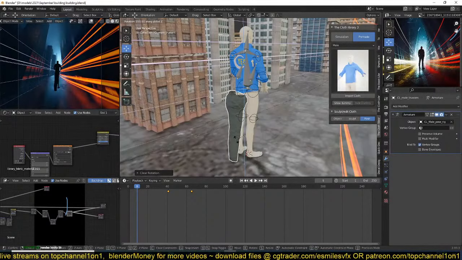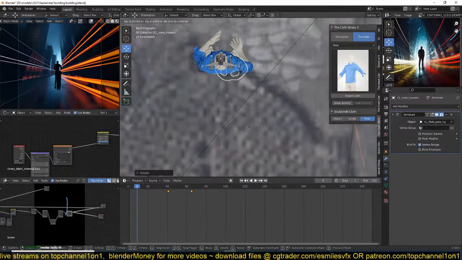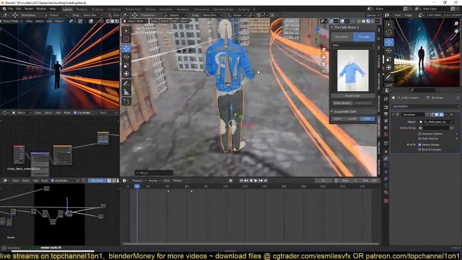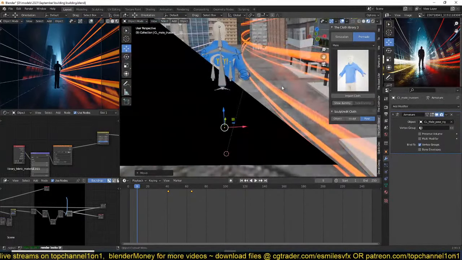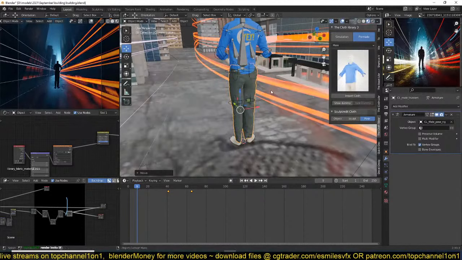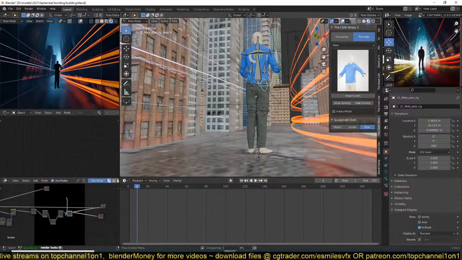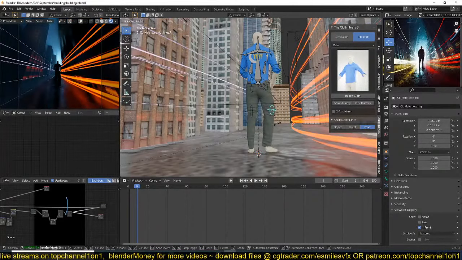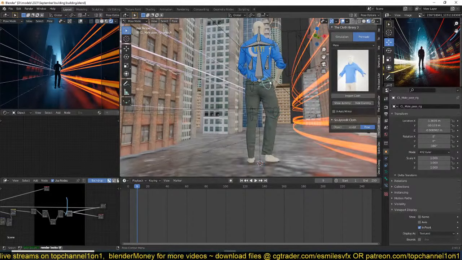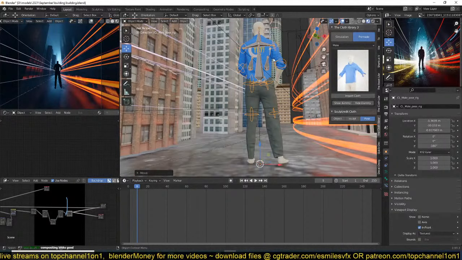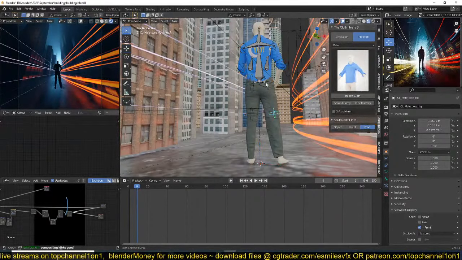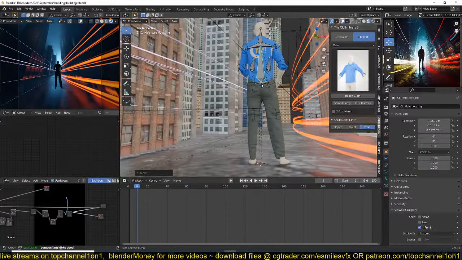Why is this not fitting correctly? Somehow I've messed up the character a bit, but that's okay. I think it needs to be a little bit off center.